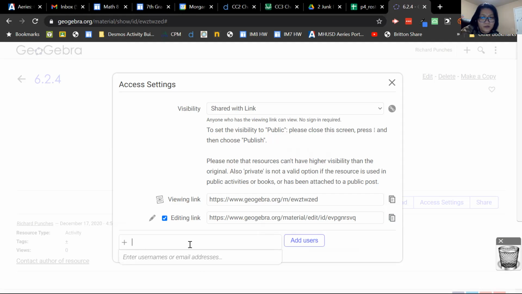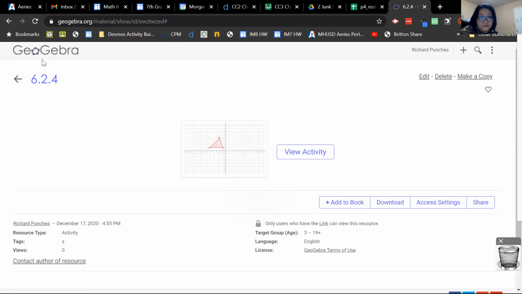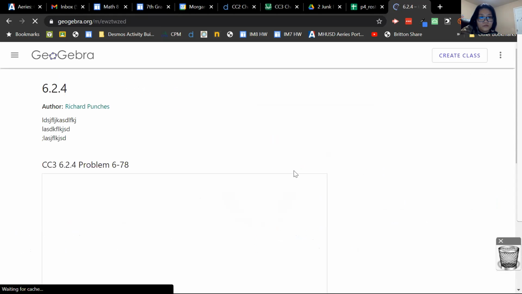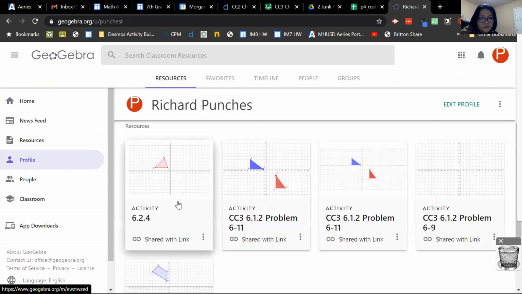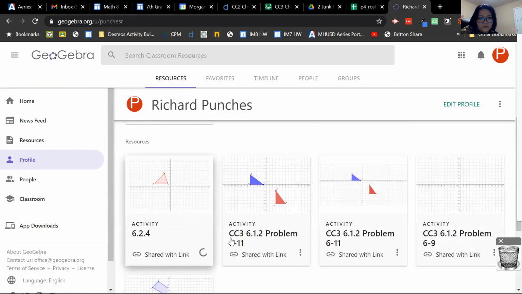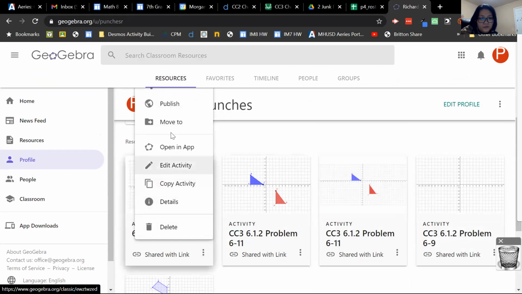Okay, let me see. How come I don't see it? I go back to my profile. I don't see you sharing it with me in GeoGebra. I don't know how I got here. Where am I? Okay, I was in the new screen. What if I go back to GeoGebra and I go to my profile and I find the activity and I click on the three dots, edit activity, publish, move to details. No, that's not what I want.